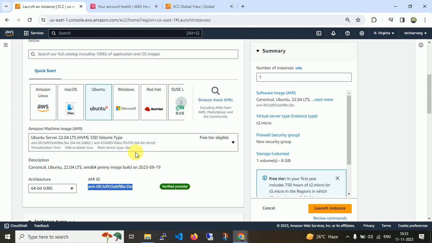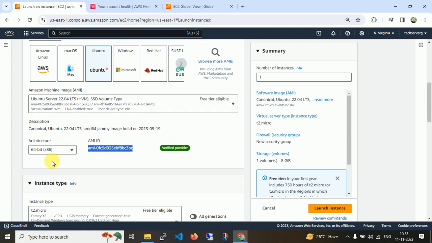So when you perform any automation, or when you try to perform this practical by using this video, you might get a different ID because the AMI IDs differ from each region. The architecture is 64-bit. I'm not going to use ARM.